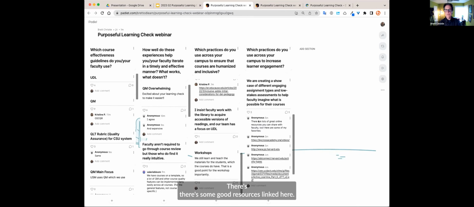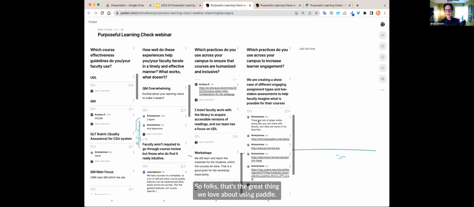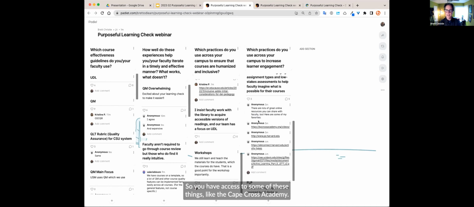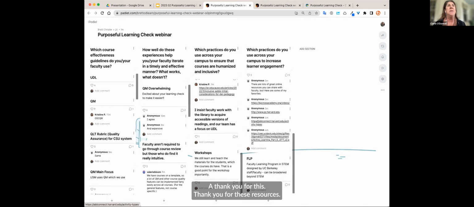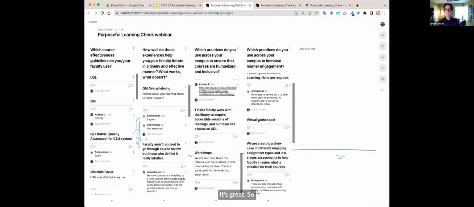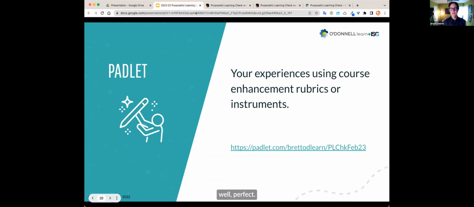There's some good resources linked here. So folks, that's the great thing we love about using Padlet: you can return to this Padlet. Keep it in your browser, bookmark it, whatever you want to do. This is shared dialogue, so you have access to some of these things like the KP Cross Academy. There's some good videos there. Thank you for these resources. That's great. Awesome.